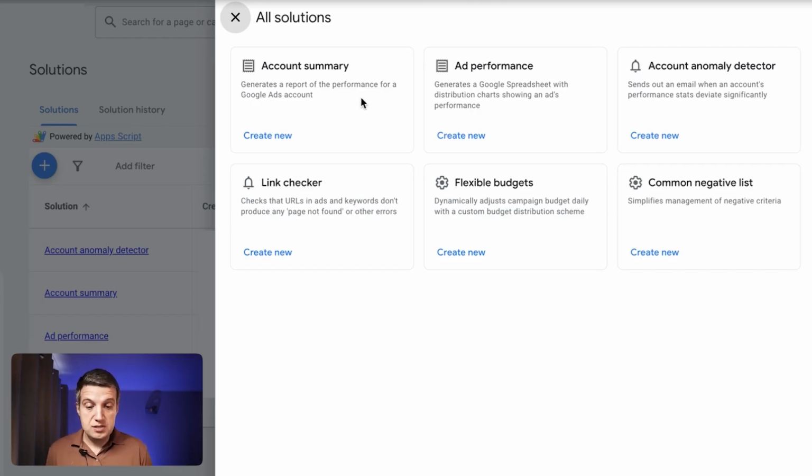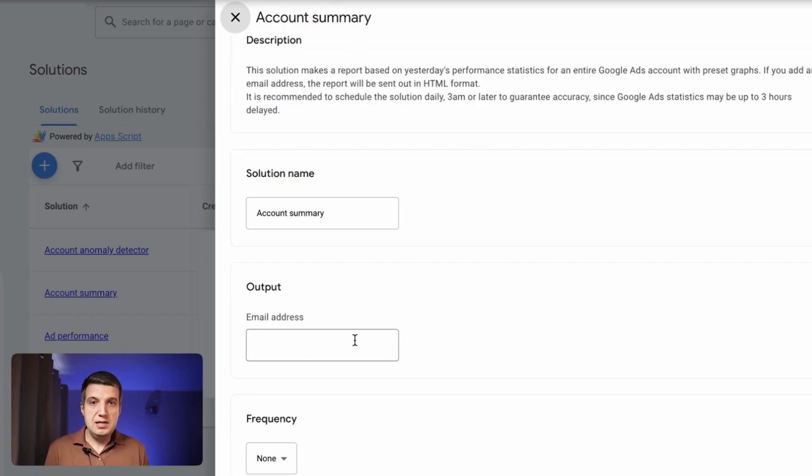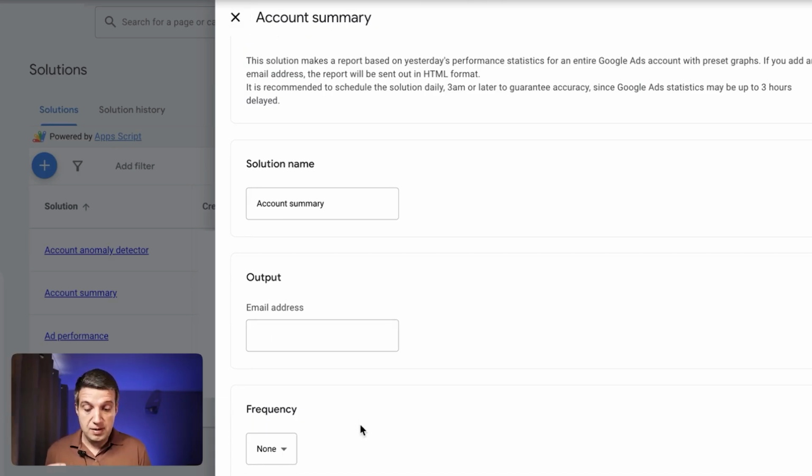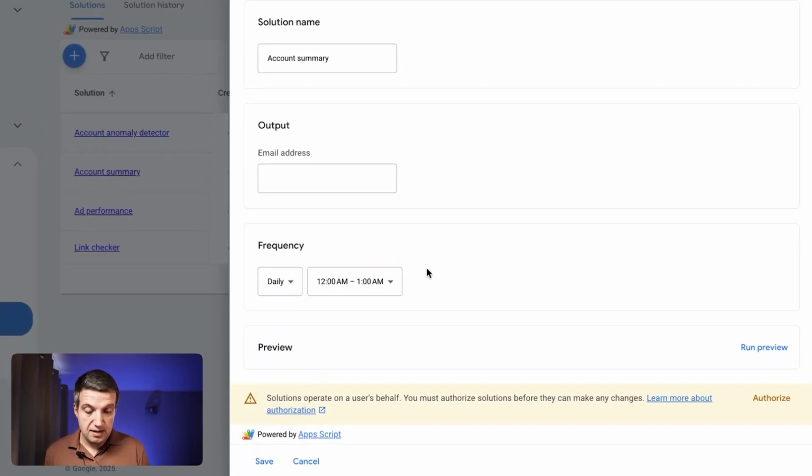So I will share with you how it works. For example, if you want to have in one place in Google Spreadsheets all information about your account, where you can see day by day how it behaved, how many clicks you had, impressions, and so on, you can create an Account Summary solution. If you need to receive this data also by email, you can indicate your email address and the frequency of data analysis, let's say daily. And you can even choose the time slot when Google will perform this analysis.